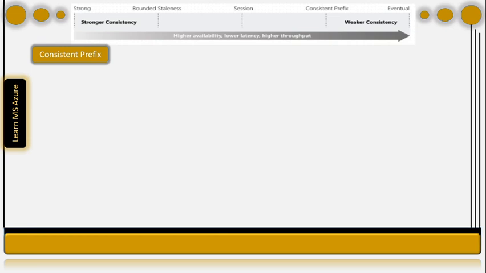So now we are at a stage where we are looking at consistent prefix. The consistent prefix actually guarantees that the updates returned contain some prefix of all the updates with no gaps. So there will not be any gap when you read the data. It makes sure that the reads are never out of order writes.